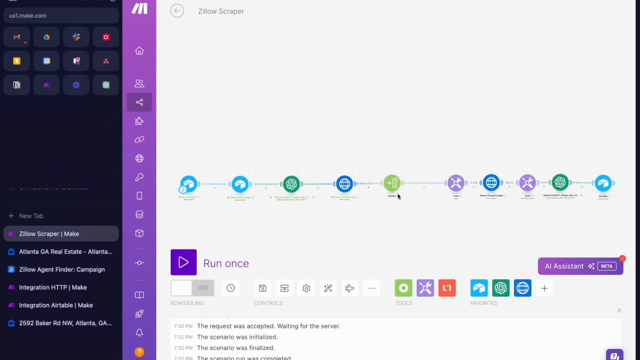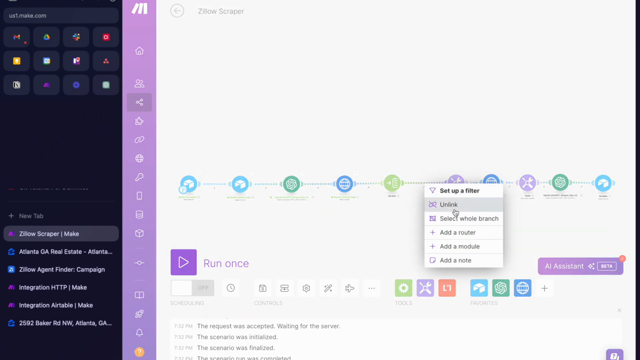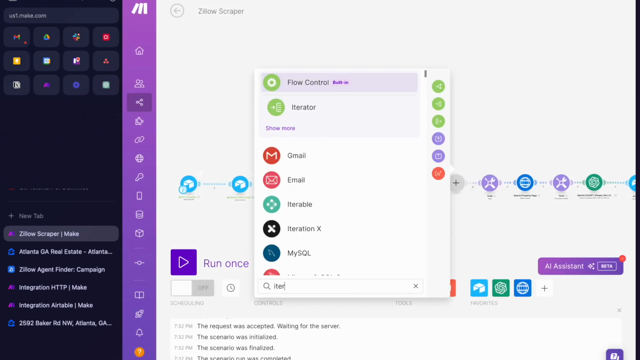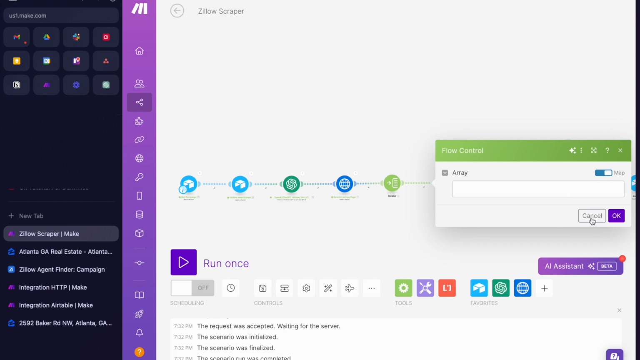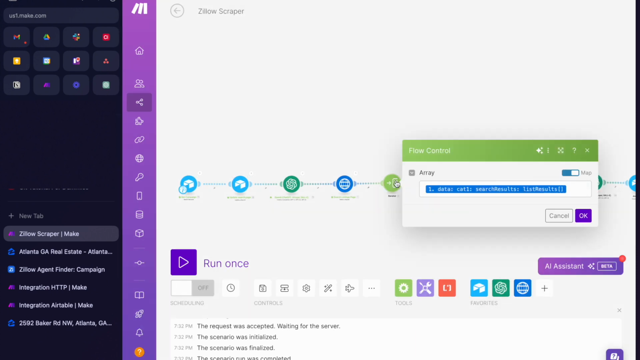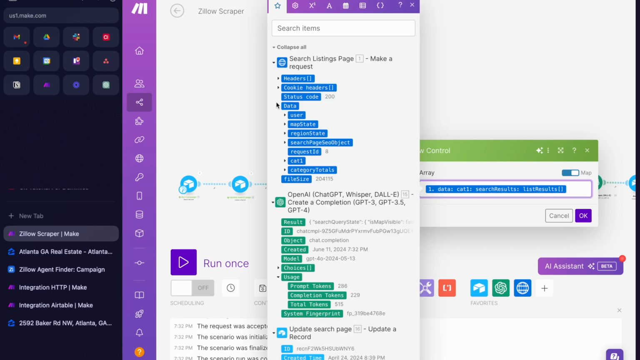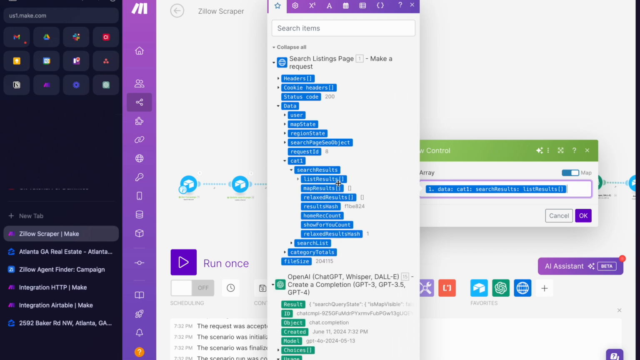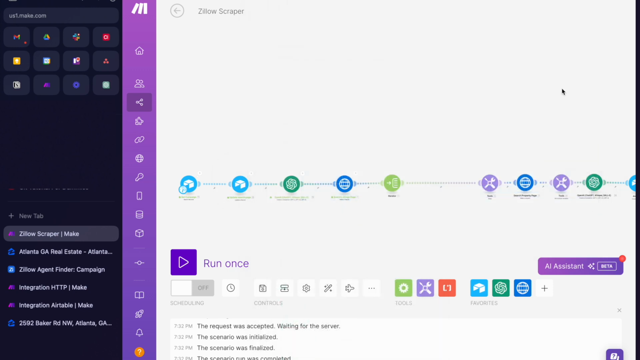So we use the iterator module, and how you find modules is you can right click here and click add a module, and then search for the module that you want to add. In this case, it's the iterator. What I have put inside the iterator is an array, and that array is the list results. If I click here and go to data and look at cat1, search results, list results, this is what we put in there. I already have that in there.